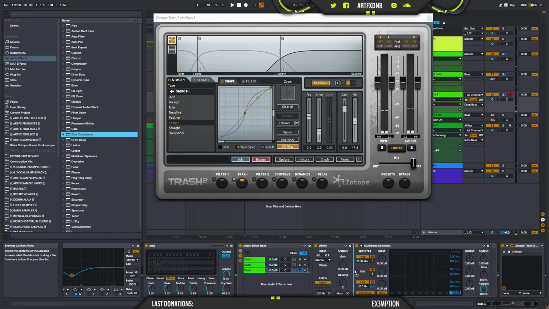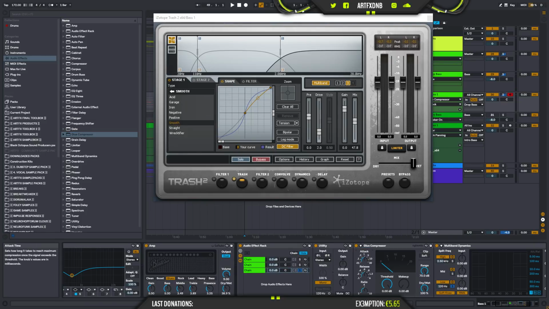And what we can do is add a compressor to the low end. And let's just squash the hell out of it.